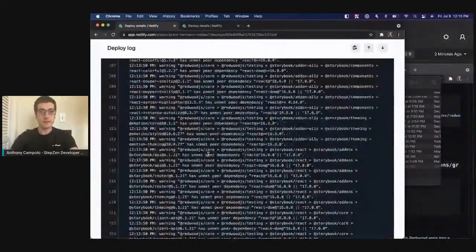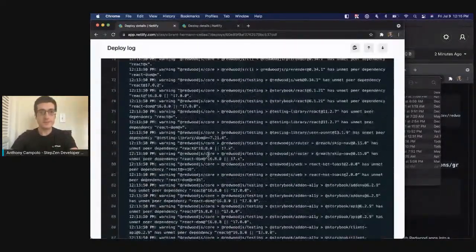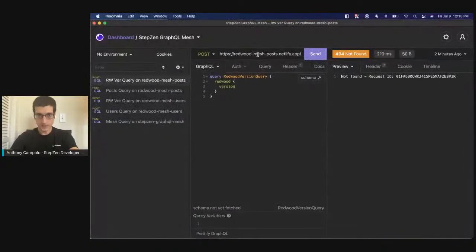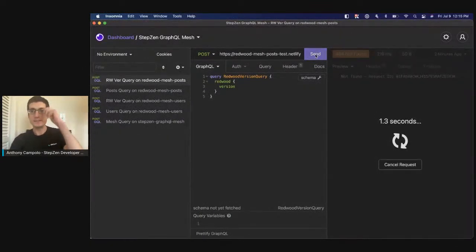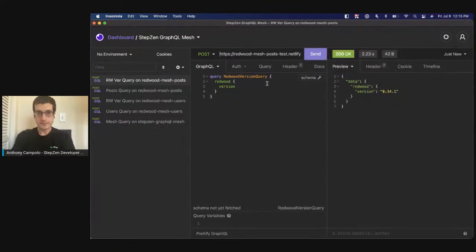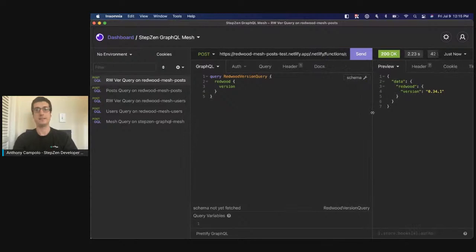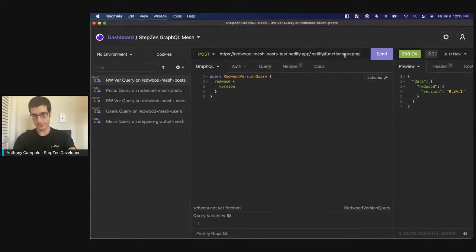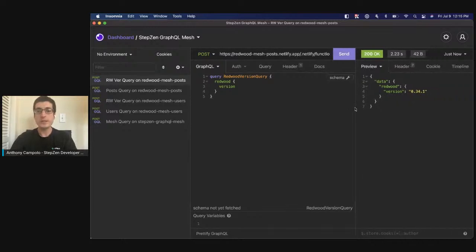You get a lot of logs from doing this, let me tell you. What we're going to see, actually, is this right here. We have a Netlify function set up for our GraphQL endpoint, Redwood Mesh Posts. And this is the test one. I spun it up before, which is going to take a little while to build.